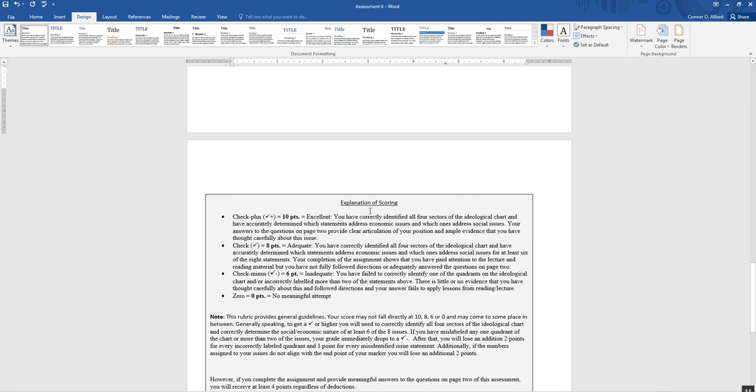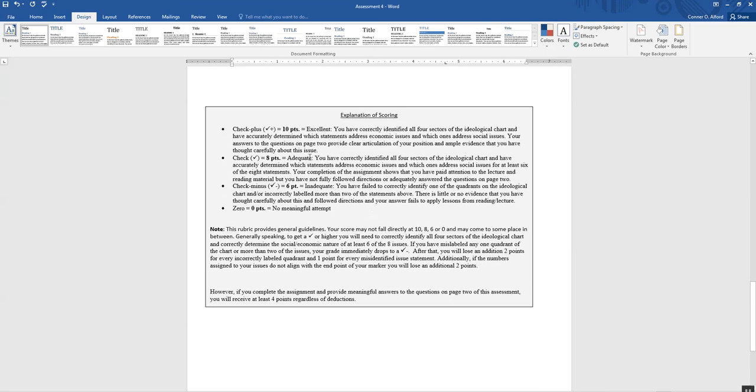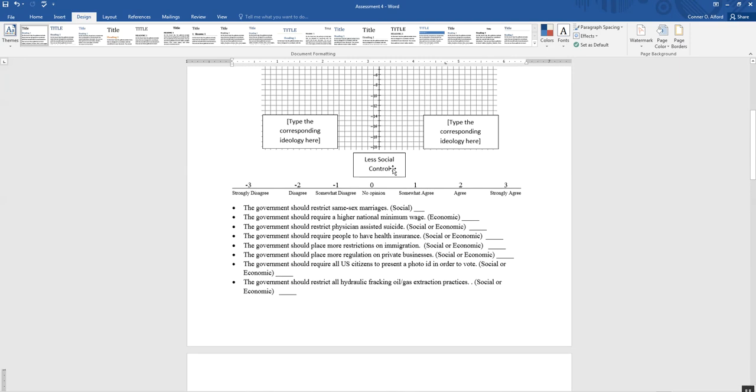Now, there's one final thing I'll show you before I close out of this video. Down here on the 3rd page of the Word document provided with this week's assessment, you're going to find that I have provided a detailed grading rubric which will explain point for point what you have to do in order to get a perfect score on this assessment. So be very careful in filling out this chart, in identifying whether the issue statements correspond to a social or economic issue, and in responding to each of the questions.